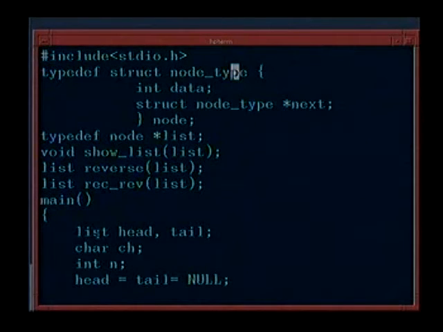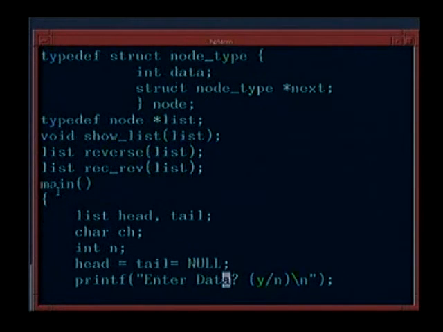This is the same struct node type, int data, node type pointer to next, typedef list. We have some functions. The first one is show list. The second and third are the reversing of a list, which we will discuss subsequently. And here we required, as I mentioned before, the head and the tail, because you are inserting at the end. So you will make tail pointer dot next equal to the new node. That is what you are going to do, because tail points to the last element in the list. So you initialize head and tail to null because there is no element in the list.